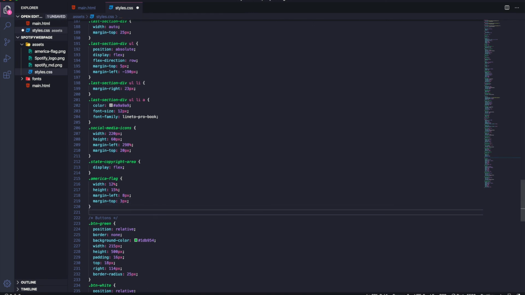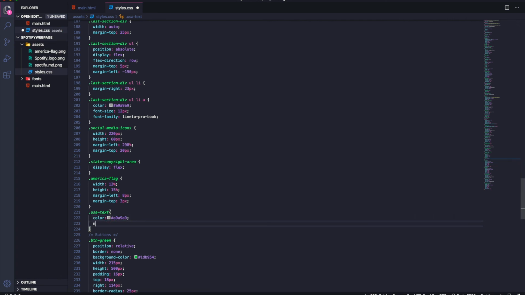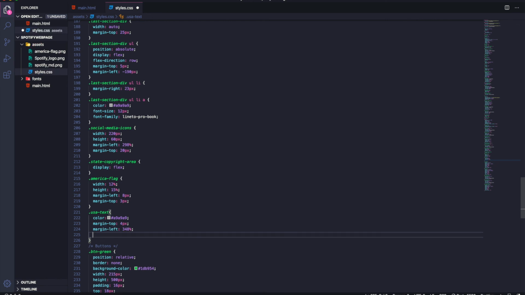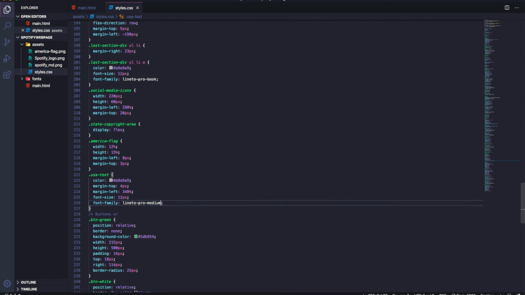And okay, so let's work on the actual text, the USA text right next to the flag. So we're gonna give it a color of the gray again, so A9, A9, and then we're gonna do margin top of 4, so we're gonna push it down a bit so we can have it center aligned, I guess. And then margin left of about 348%. As I said, I don't want to use pixels because it's just gonna get messy. And font size is gonna be 12 pixels. And font family is gonna be Lineto Pro Medium, actually, not the book one. I found it to look better.